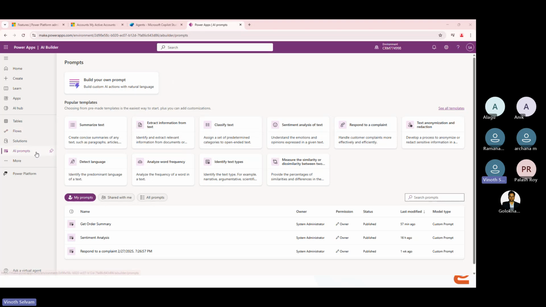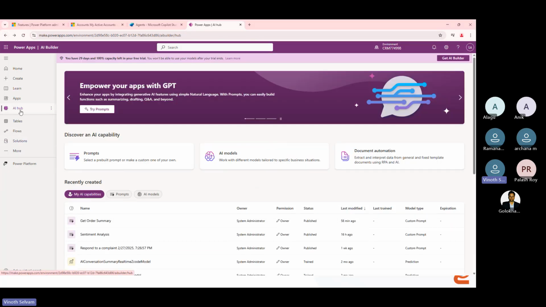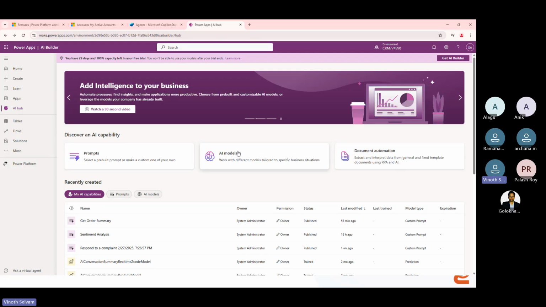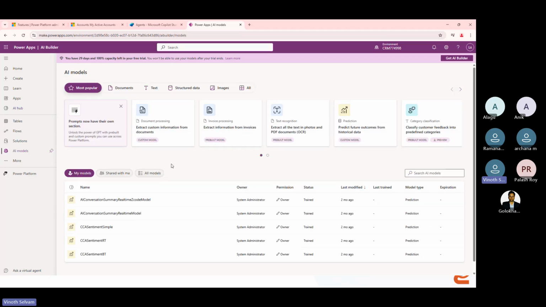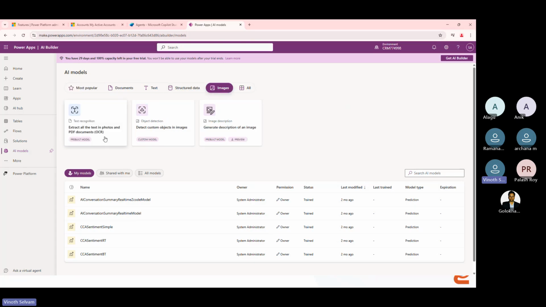Okay, then I'll just quickly recap what I was showing you here. I was telling about this AI Hub, where you can see the prompts and AI models. Even in prompts and AI models, we already have some pre-built things available. For AI models, if you go inside, you can see all the inbuilt categories. If you want to do anything related to images, there are some pre-built ones. Like you have a photo and you need to extract the text present inside the photo, it's basically OCR. You can use this model.